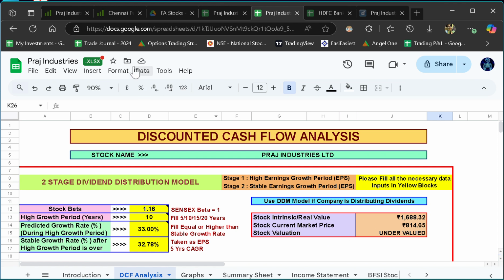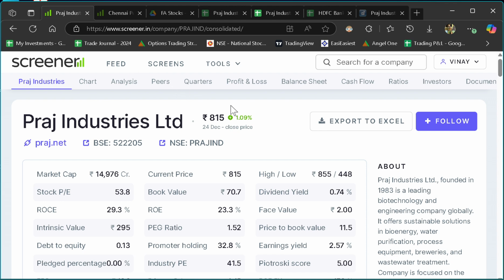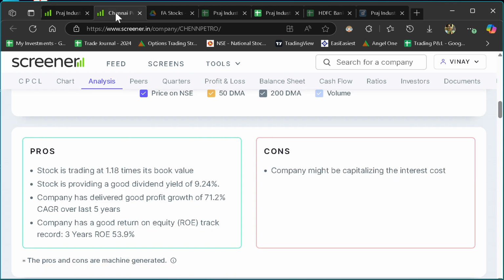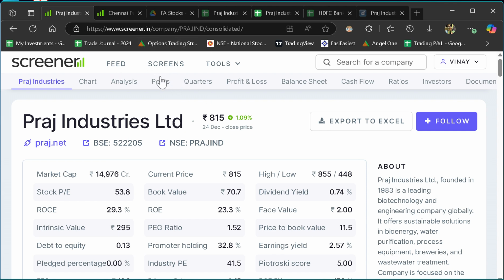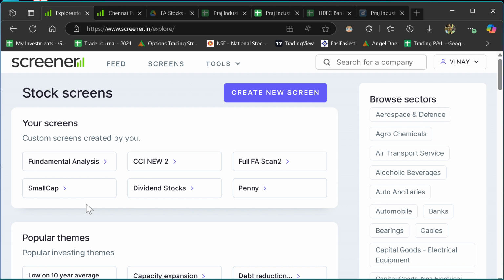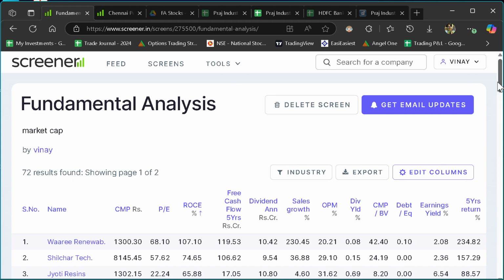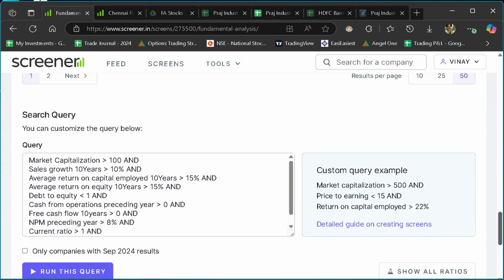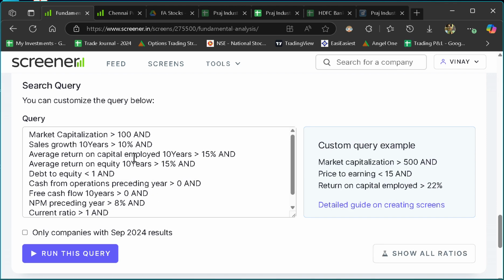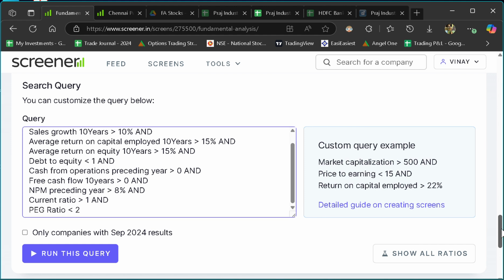Firstly, screen the stocks using the screens as I mentioned, and after the screening is done, comes fundamental analysis. I'll just show you 72 stocks. I have done some detailed fundamental market calibration, sales growth, everything for 10 years, 15 years. I've kept it very lenient. Okay, PEG ratio less than 2. Let a 1.5 PEG ratio stock also come, maybe other parameters may be good. So I've kept it a little lenient.